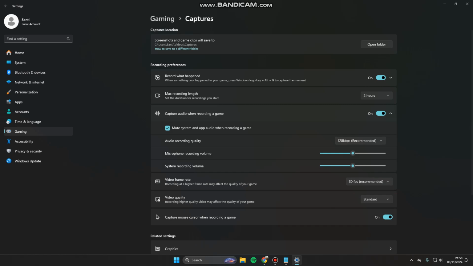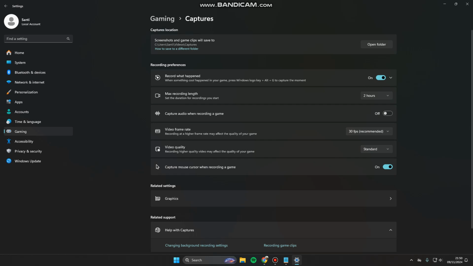So in order to disable audio when recording a game, maybe there's a copyright issue or something that you don't want to output the audio on your recordings, just turn this off. So no more audio will come out when you're recording a game or even the system.